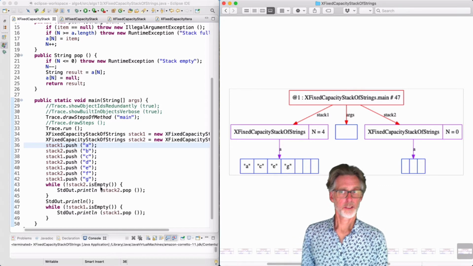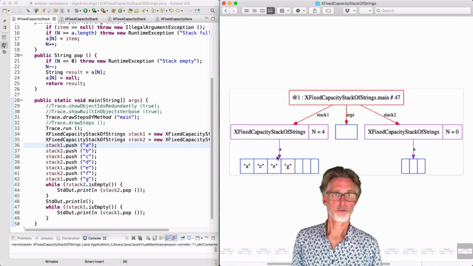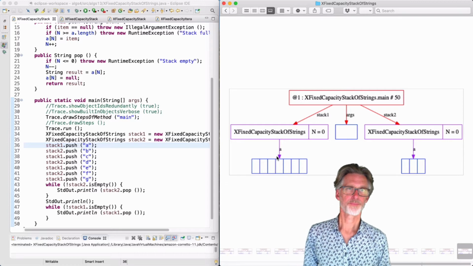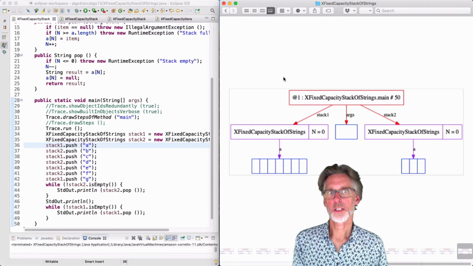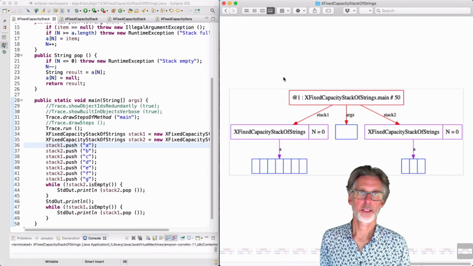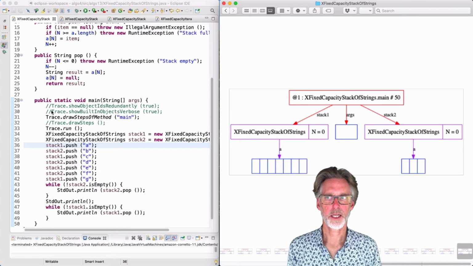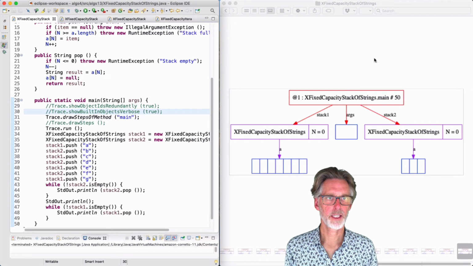So at this point, we'll now pop everything off the first stack, and it proceeds sort of as you would expect. We go down 3, 2, 1, again, taking the things in reverse order. So that's how we use the stack, and you can sort of see how they're implemented. Let me just show you some things that I've done here. I've done a few things to simplify the view.